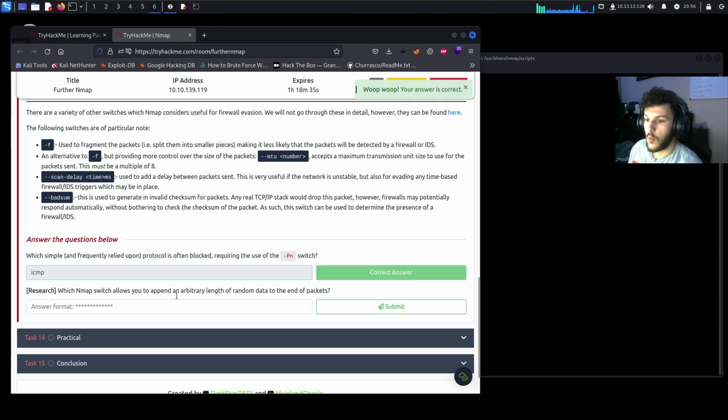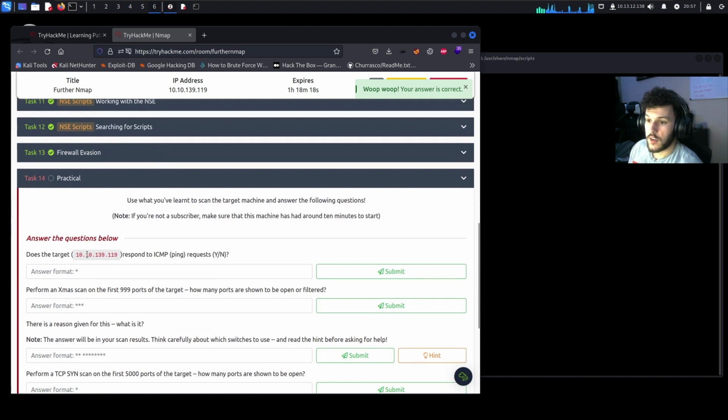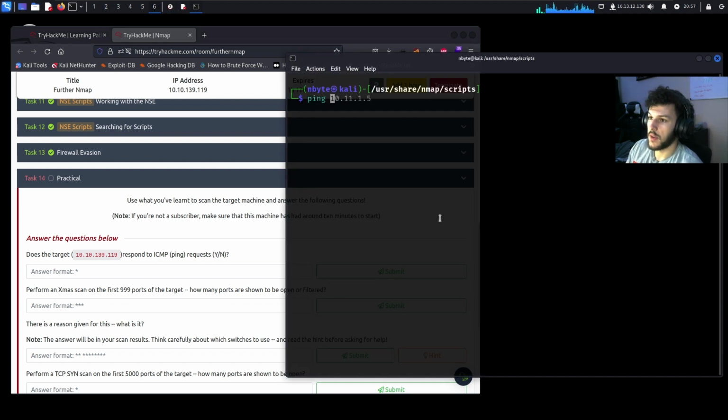Which Nmap switch allows you to append an arbitrary length of random data to the end of packets? --data-length. On to task number 14. Does the target, the IP here, respond to ICMP ping? Let's go ahead and ping the target. As we can see, it does not.